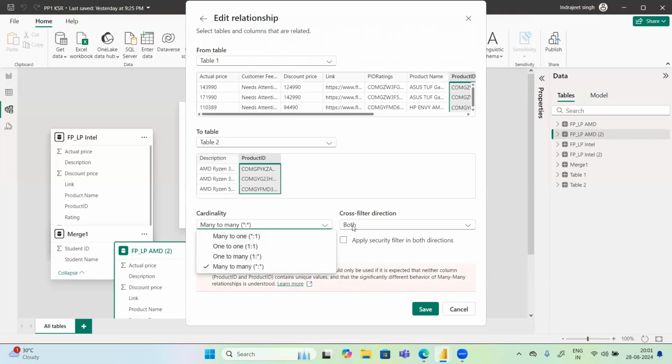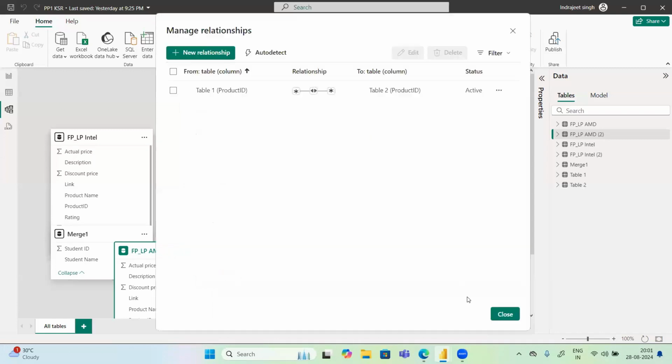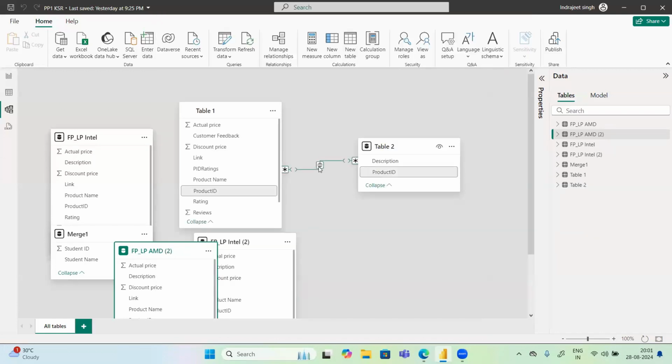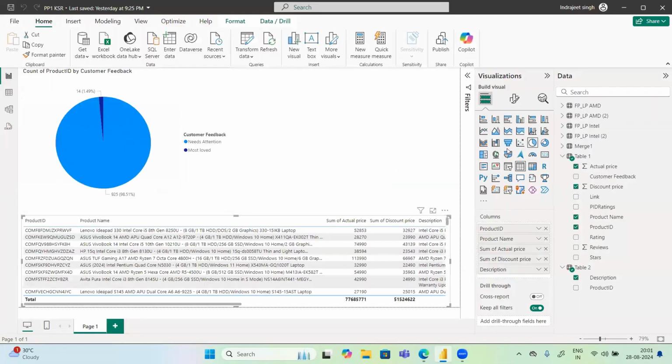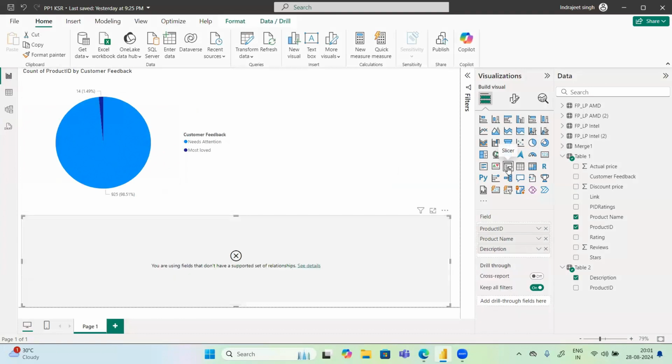Now we have selected the filter direction to both. In the relationship you can see arrows both towards table 1 and towards table 2. This means table 1 can filter table 2, and table 2 can in turn filter table 1. This depends on your requirement. So how will filtering work? Let me show you that also. Basically, these are the slicers which are available in Power BI.